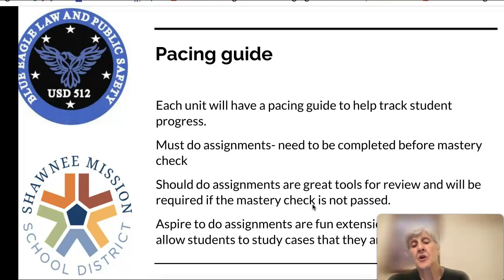Should-do assignments are the type that are recommended that students do. They will be review exercises that will help them to pass the mastery checks. If a student takes a mastery check and they do not pass it and they have not done the should-do assignments, they will be required to do those before another mastery check can be taken. They'll also be required to meet with me so I can check for understanding before they take it.